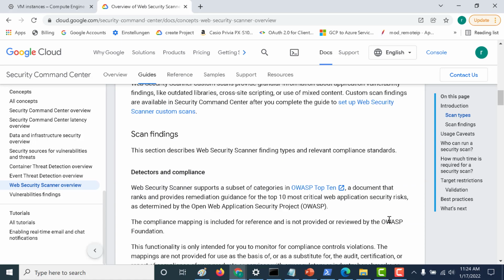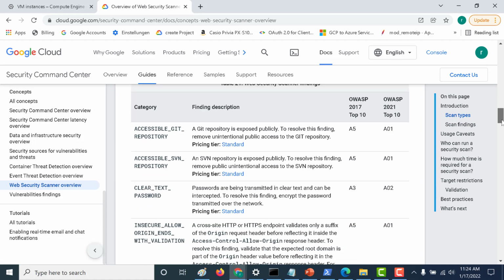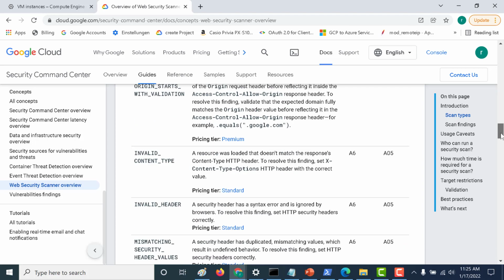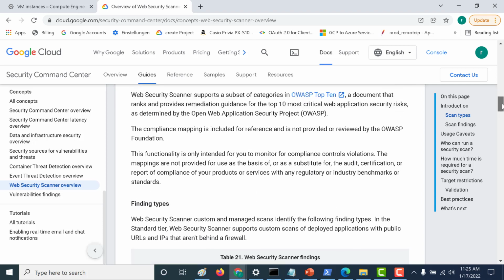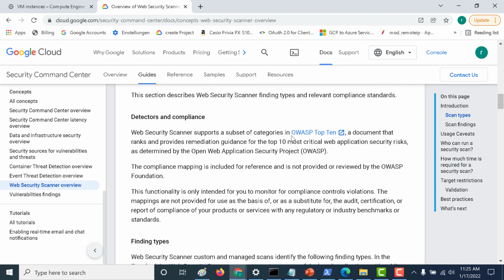Now some of the vulnerabilities it can find include these. It includes if you have a Git repository in your public folder, then it can show you that, as well as if you have a clear text password, and then there are other vulnerabilities it can find as well. This is basically a subset of the OWASP top 10 vulnerabilities, so you can just go through this particular link and get all the top vulnerabilities that are present in web applications.